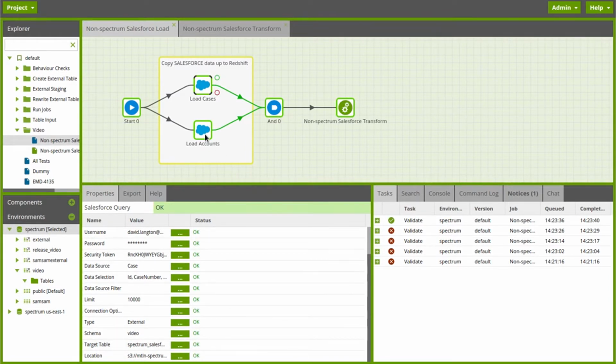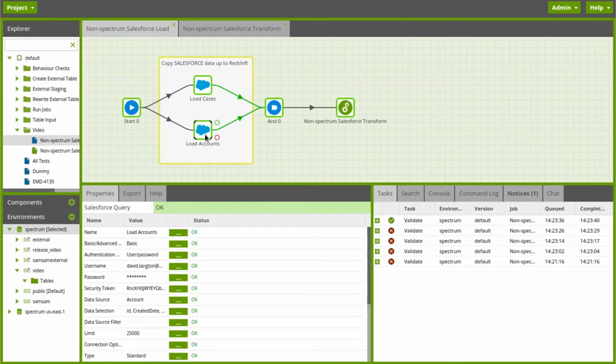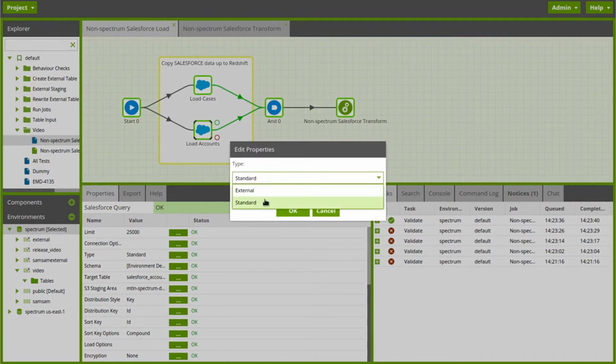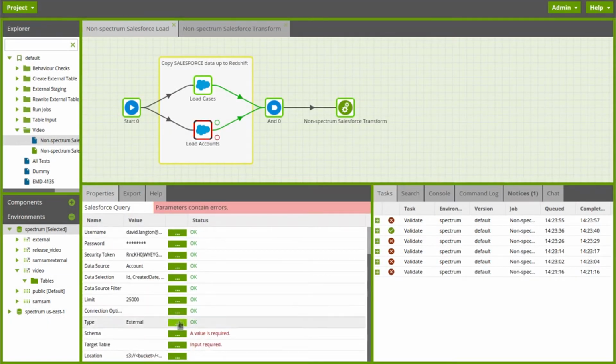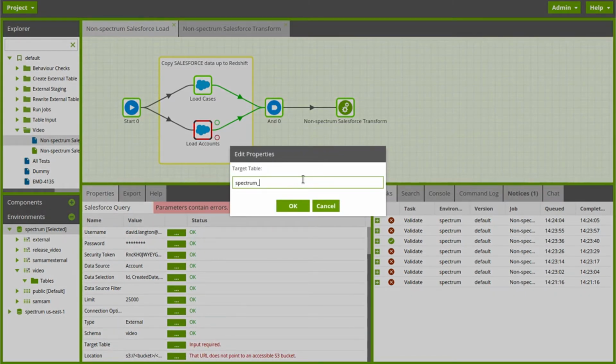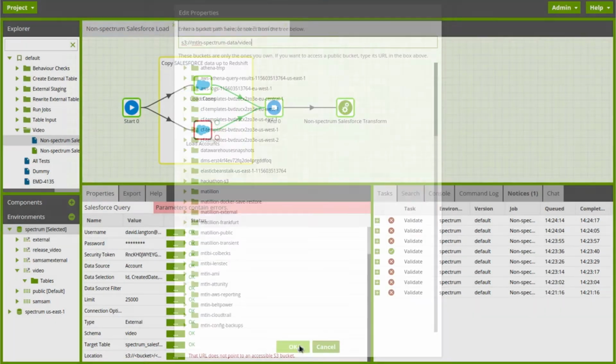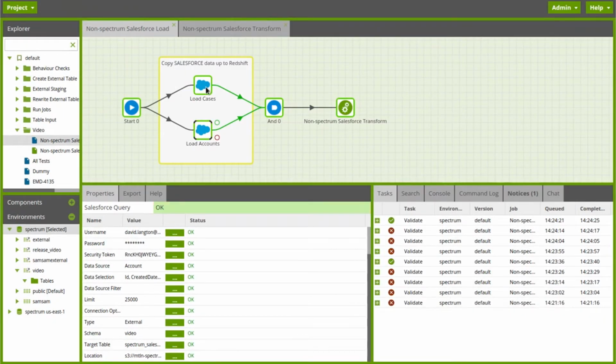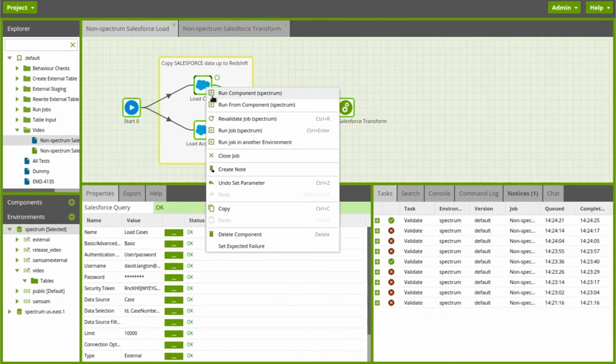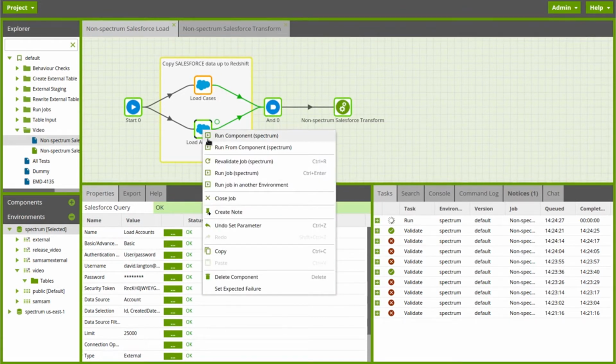And now I just need to make the exact same changes to the accounts data source. So let me quickly do that. Great, and let's just rerun these two components, and that'll give us the data to work with.